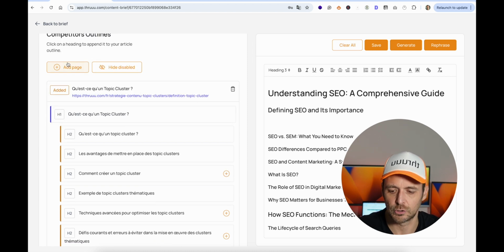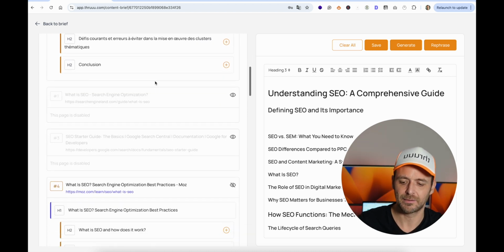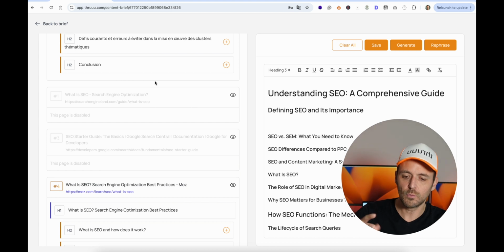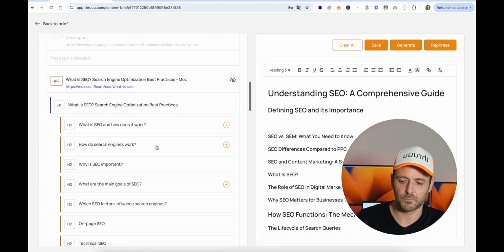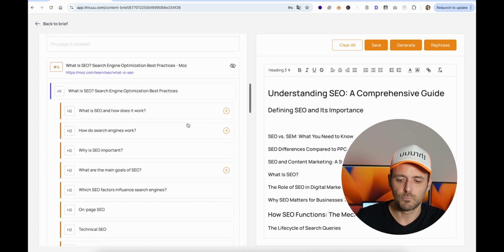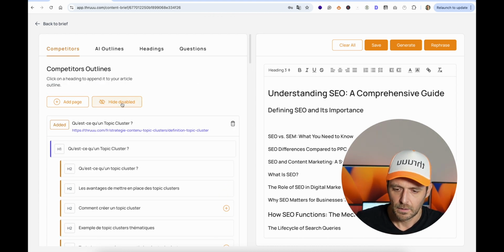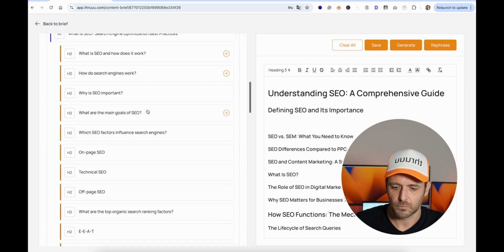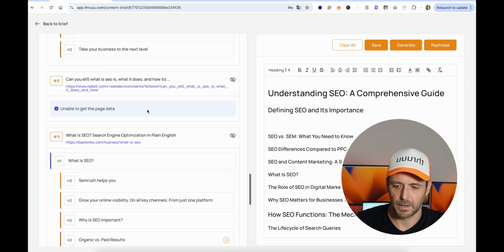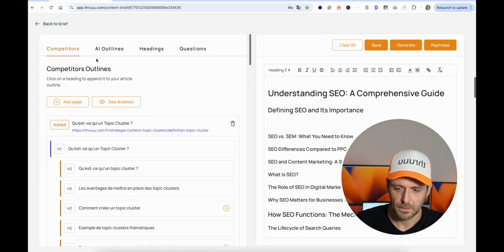You can add new pages, and then the AI will use the data from these new pages plus the ones from the SERP that are still available to generate the outline. All right. You can also hide the disabled ones if you don't want to be, let's say, disturbed by them.